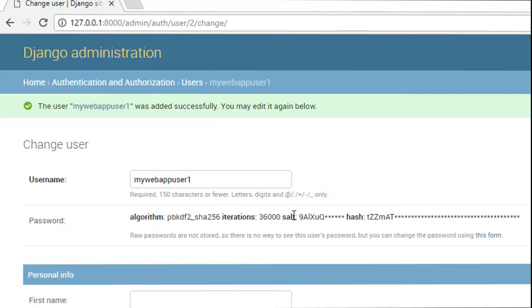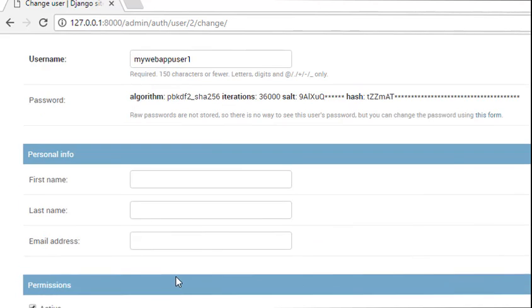So now the user is created. Now we will go ahead and give a first name and last name. These are not mandatory, but we are going to give them. Probably when we start interacting with the database, we will try to retrieve and update these using the application. We will also give some dummy email address.